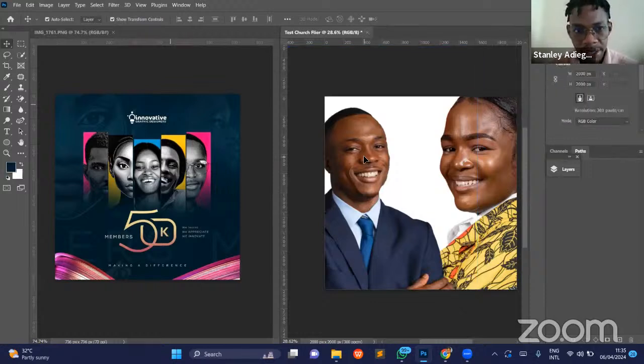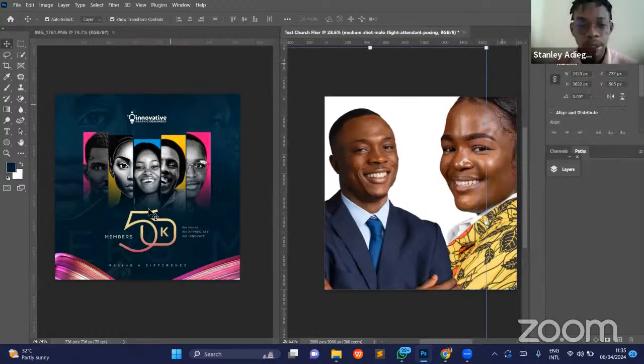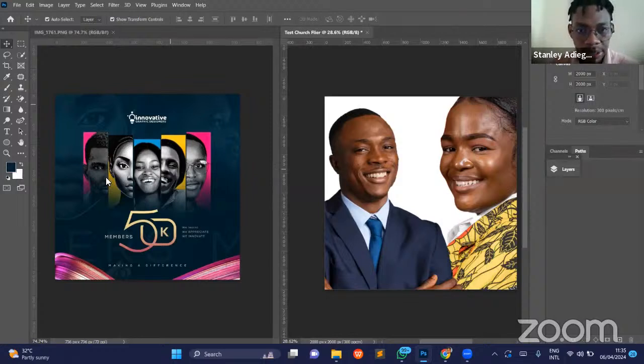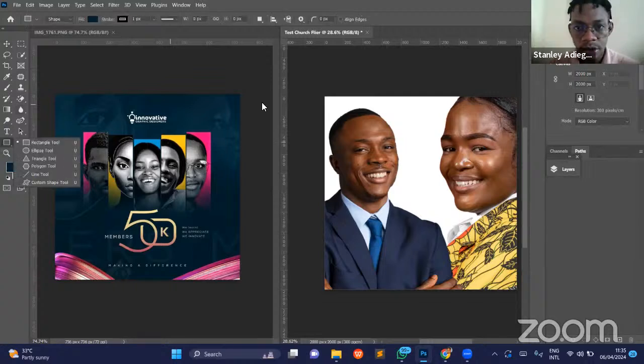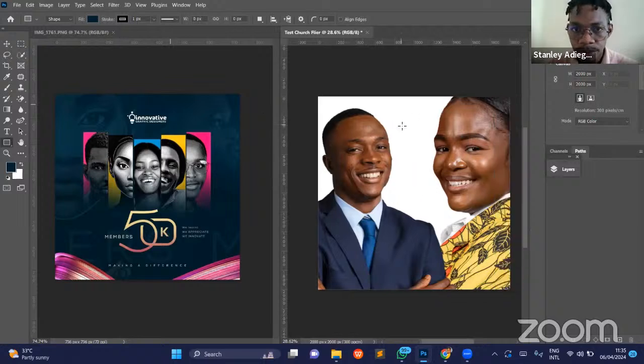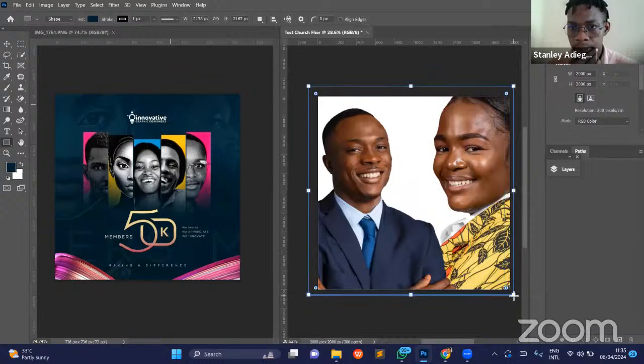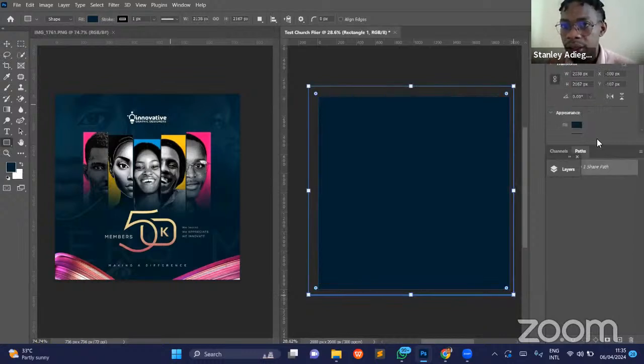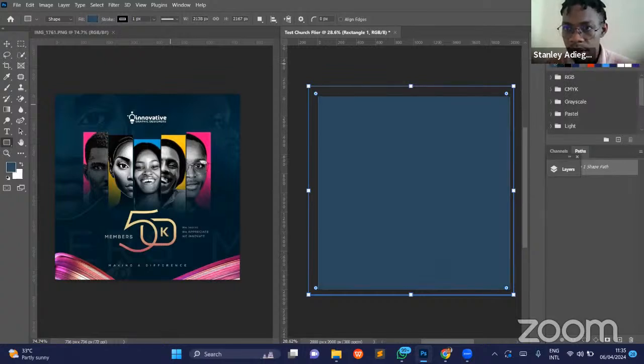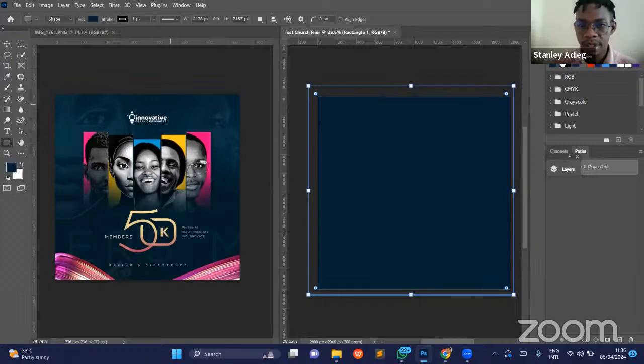Now that I have that set, I want to add this overlay on this background here. So it's just going to be a rectangle that has this color. Let's use this color. Okay, so we have this now.